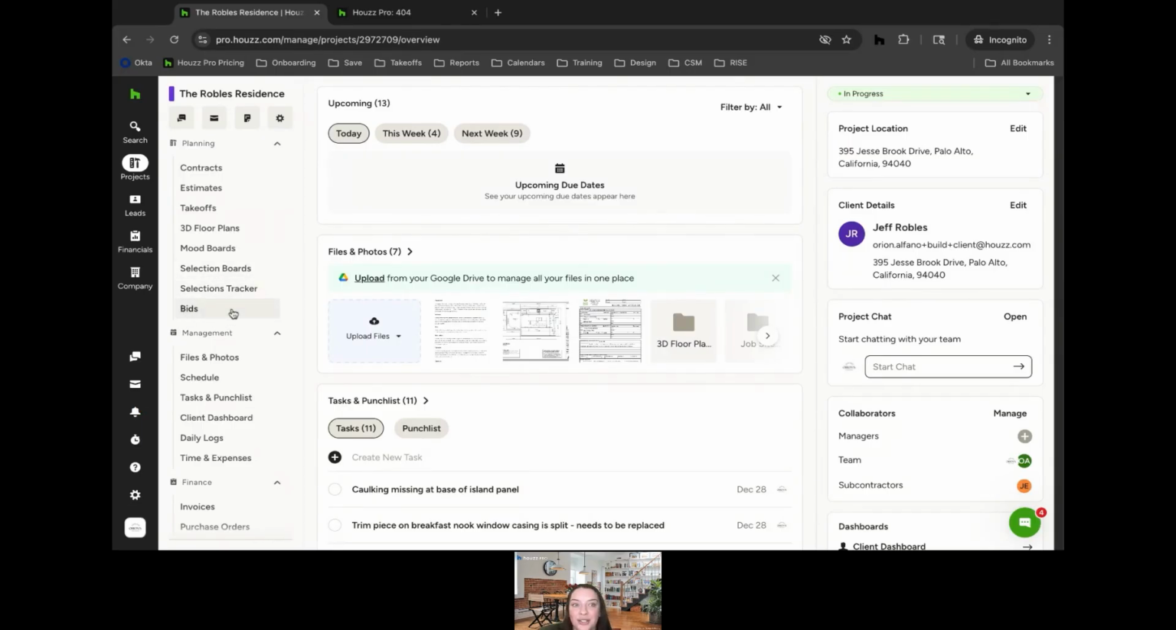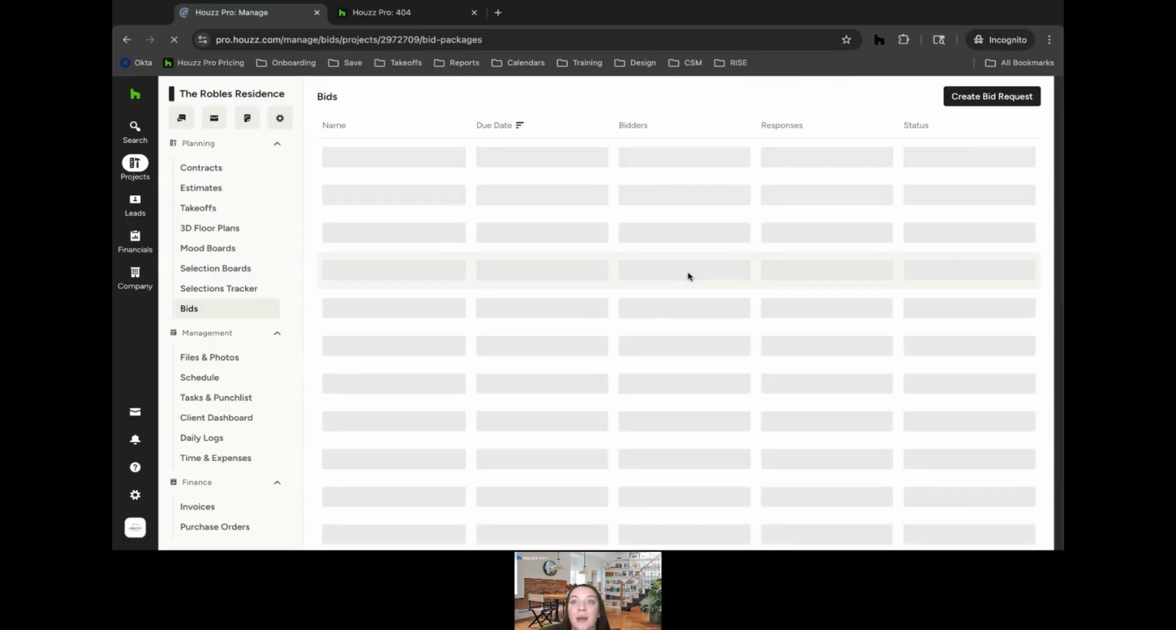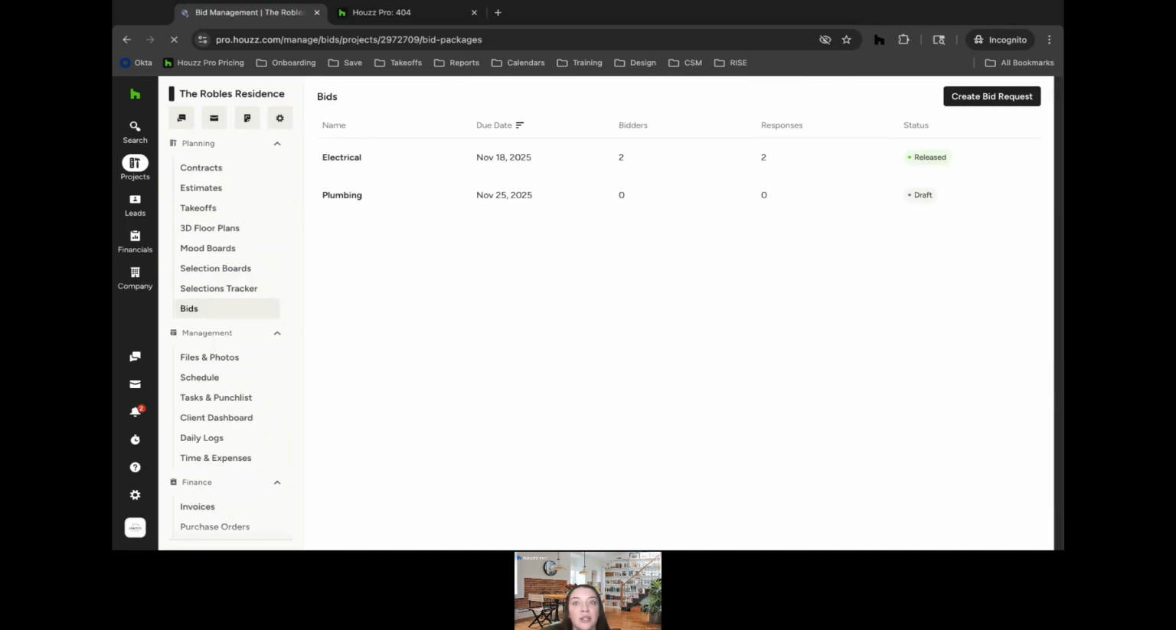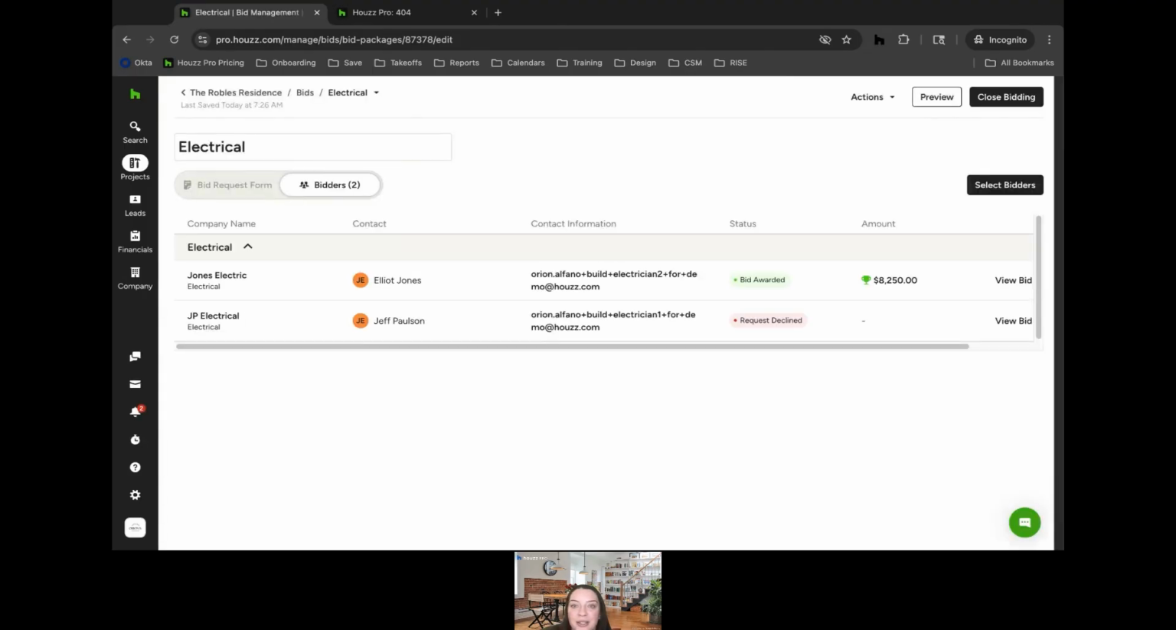In my project, you're going to see bids. If I click on bids, this will take me to my bid section where I can create bid requests to send to my subcontractors. This is one that I already have released because I did award the bid, but we will go into the draft bid also so we can see what that looks like.